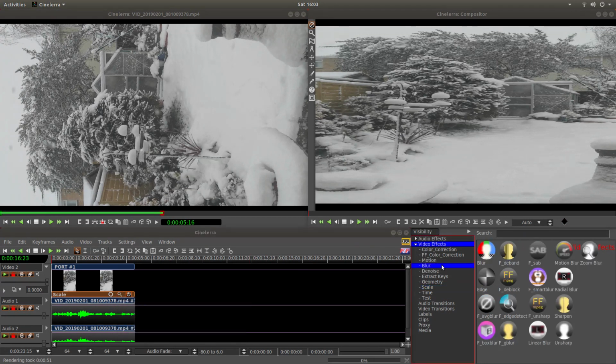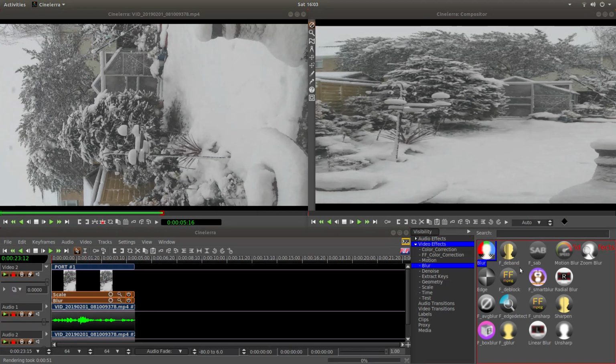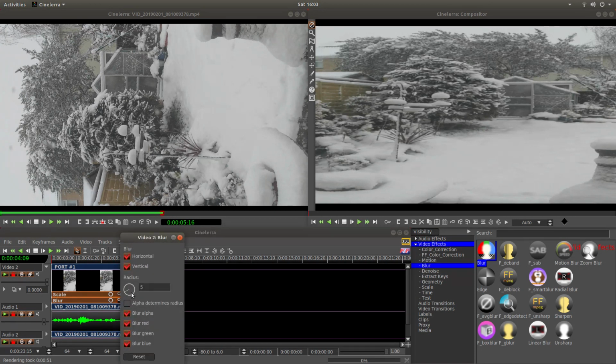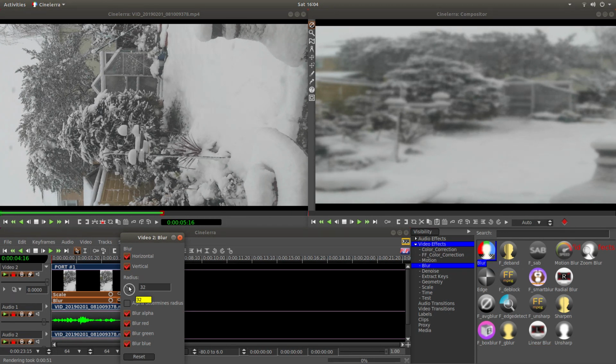Now go into blur, drag the blur effect over your clip, and again, go into the show controls. With your pointer in this dial here, roll your mouse. Don't go too quickly because it'll take off, until you get a blurred clip or you're happy with the amount of blur that you're going to use. So I'll take this up to something like 50. That'll do.